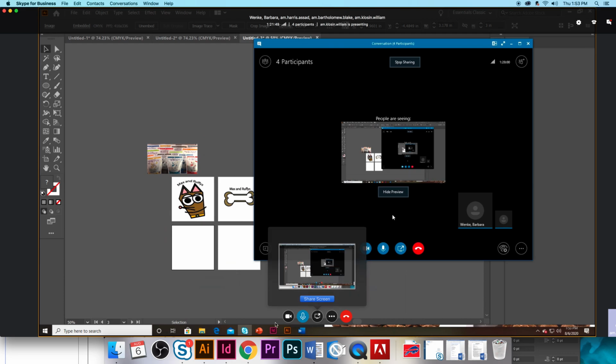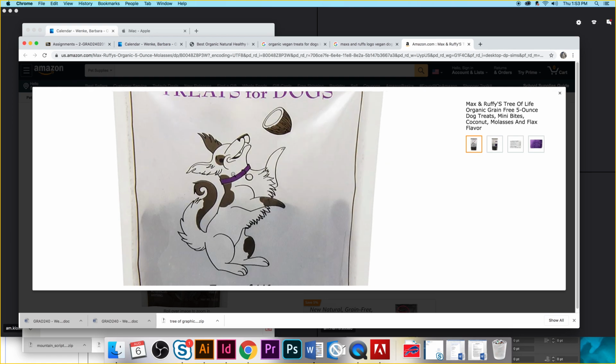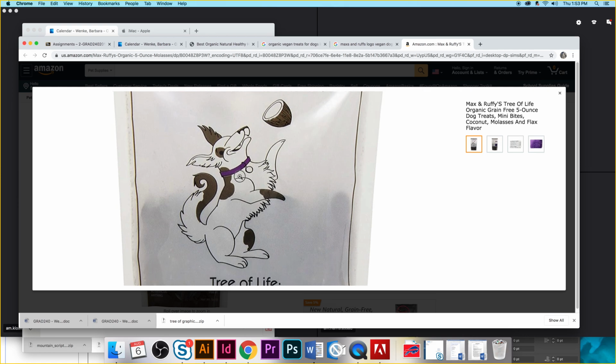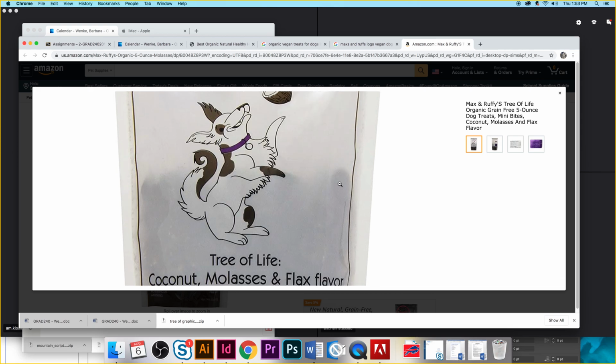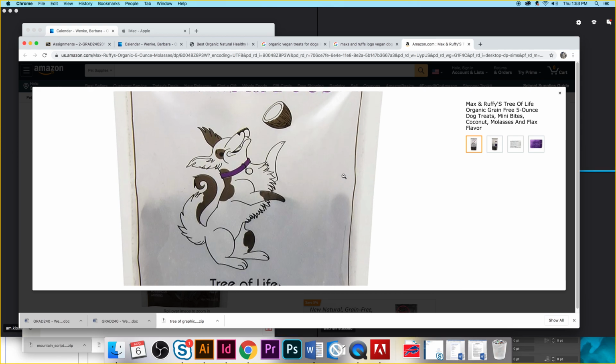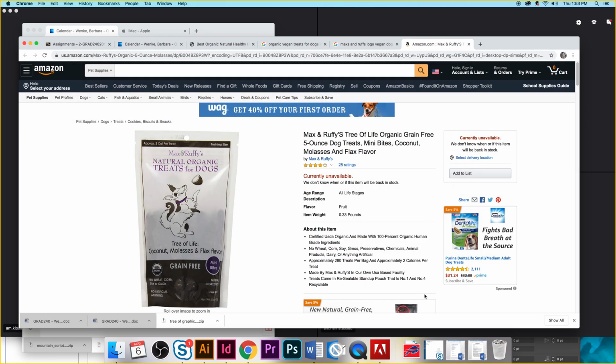I'll share my screen. So here's my graphic, right? And this is being sold at Amazon. So when I clicked on this, I took a screenshot of this big shot, right? Then I did a Command-Shift-4, right? You don't have Command-Shift-4. You have the snippet tool.